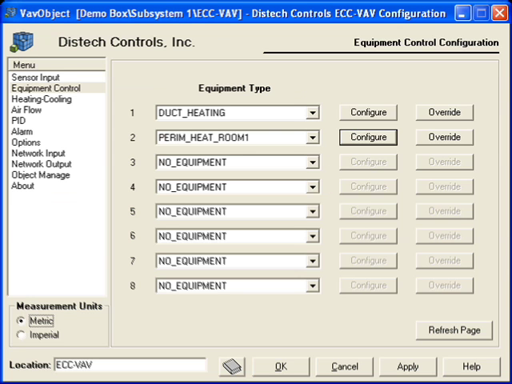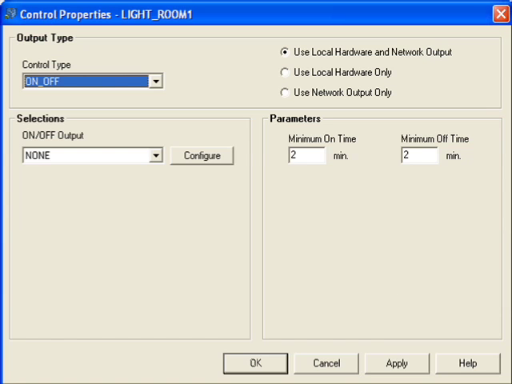Now we will add the network lighting, which was the last equipment type in our example. Select Light Room 1 from the third equipment type drop-down menu. The Control Properties window for Light Room 1 will automatically open. Since we are controlling network lighting, select the Use Network Output Only radio button. Set the minimum on time and the minimum off time to 0 seconds to ensure that the lighting responds immediately whenever a light switch is toggled.